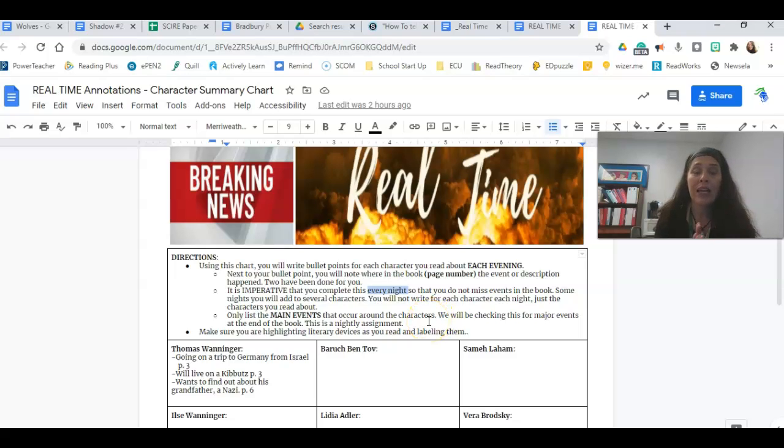If you think that you're going to do this all at the end, you will miss some important points that we're going to be looking for. So I do not suggest that. Also, if we say we're doing an annotation check, this is what we're pulling up, and we're looking to make sure you have up-to-date information. So this is one of the things that you're going to be doing each night.